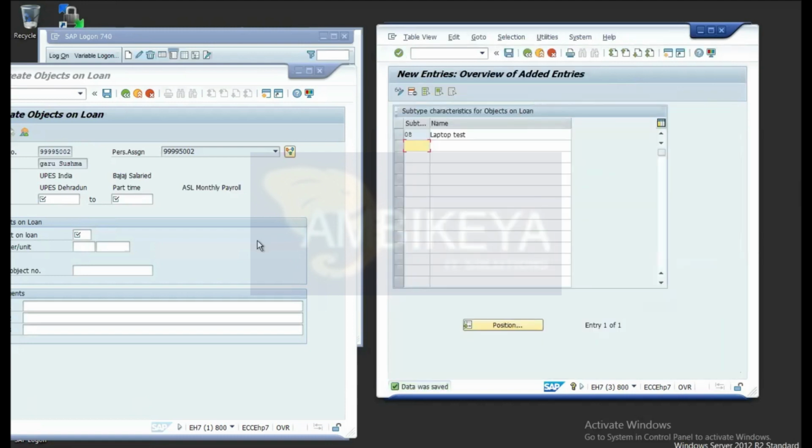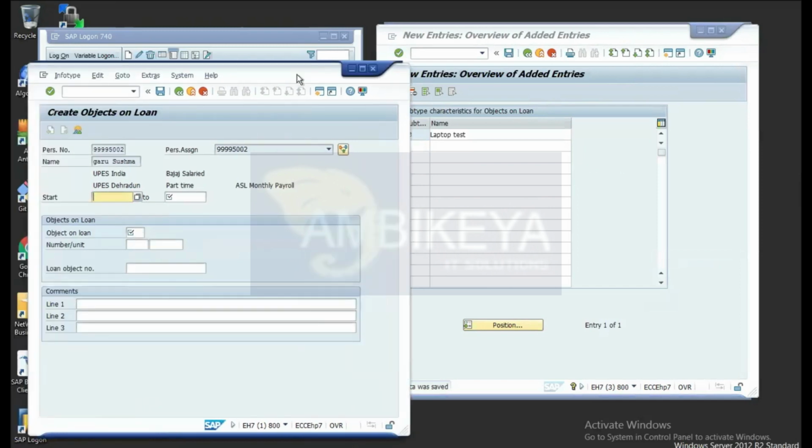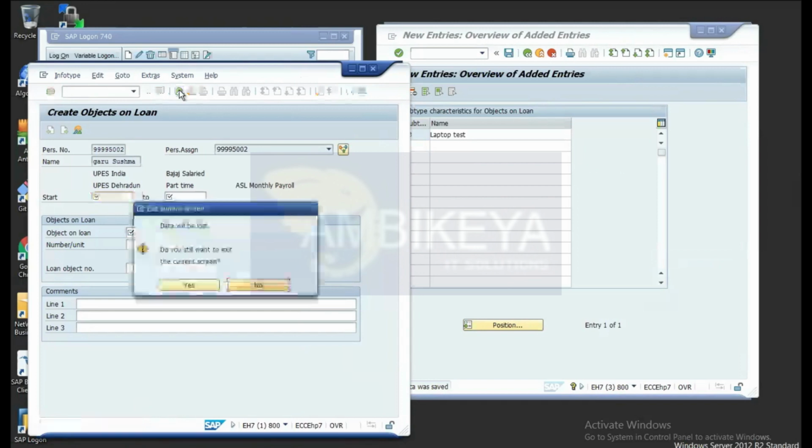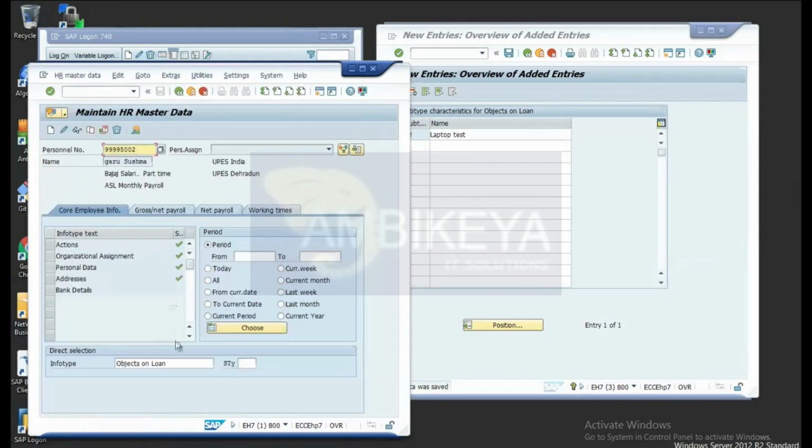Can you go to your PA30 screen? Here it will not come. You have to refresh it. Slash in was not there. Still, you have to refresh your screen, otherwise it will not come. When you go back, the screen does not refresh. So that is why you need to. Okay, infotype 40 was your objects on loan.